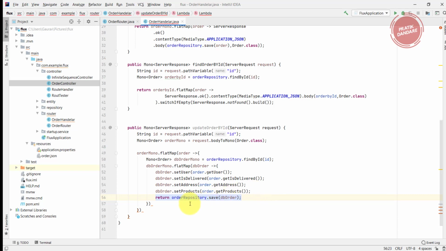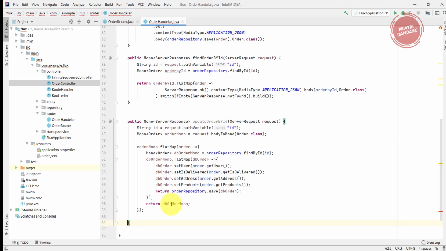Let's put a semicolon here. So this is finished. This starts there and this starts there, and this is starting there. Let's finish this. Why is this giving me an exception at the return statement? I need to return that dbOrderMono. So now we have the dbOrderMono, and we need to return it in the ServerResponse form.